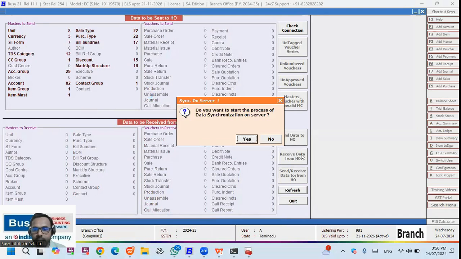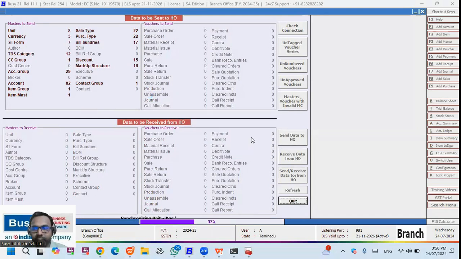The timer can also be kept at a frequency of 5 minutes, 2 minutes, or 3 minutes. With that timer, the data synchronization happens automatically. Now you can see the data is syncing from branch to head office. The first time it will take a little more time because this company was created very freshly. That is why it is taking so much time.